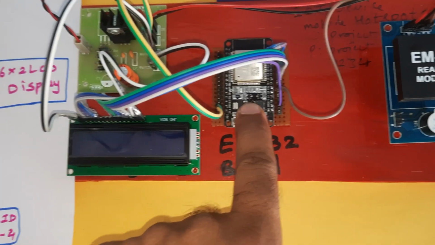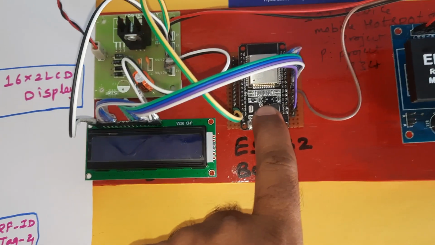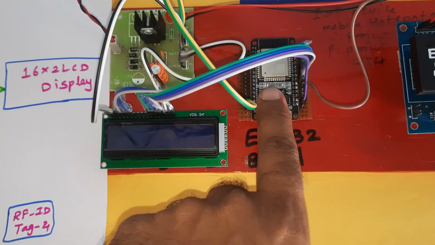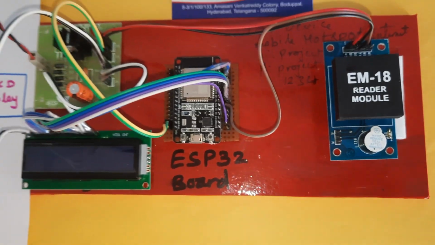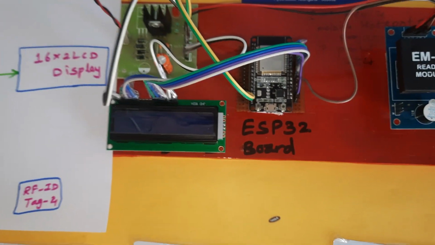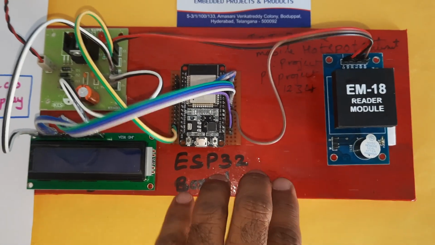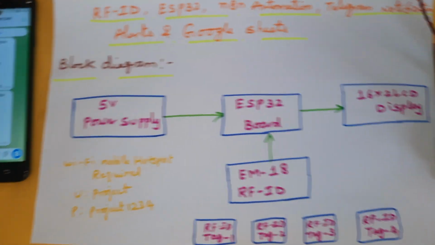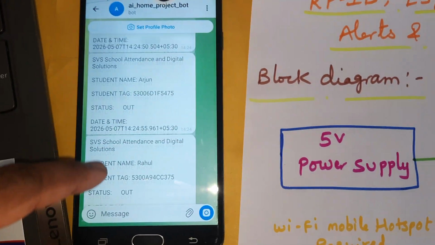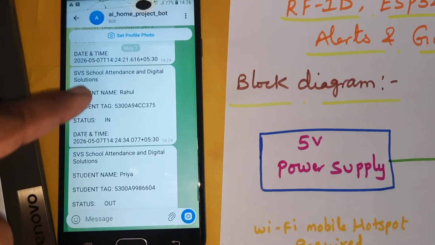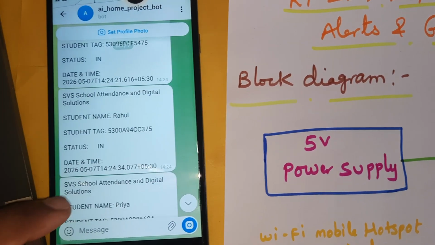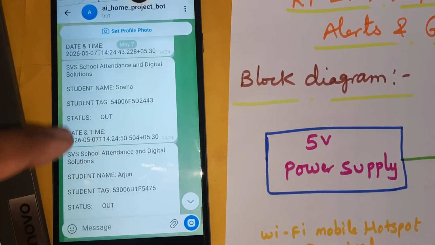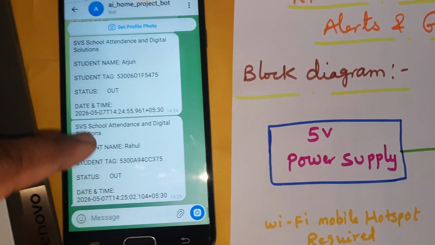Here we wrote the webhook code and everything. Here we wrote the RFID card information, all the data is stored here only. This is our total transmitter module to the webhook, and this is our block diagram. So here, in and out status notification alert, Telegram notification alert: Sneha in, Arjun in, Rahul in, Priya out, Sneha out, Arjun out, Rahul out.